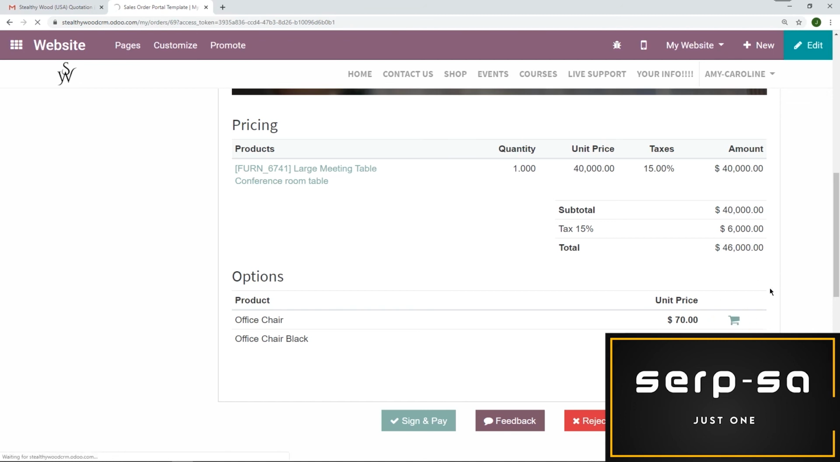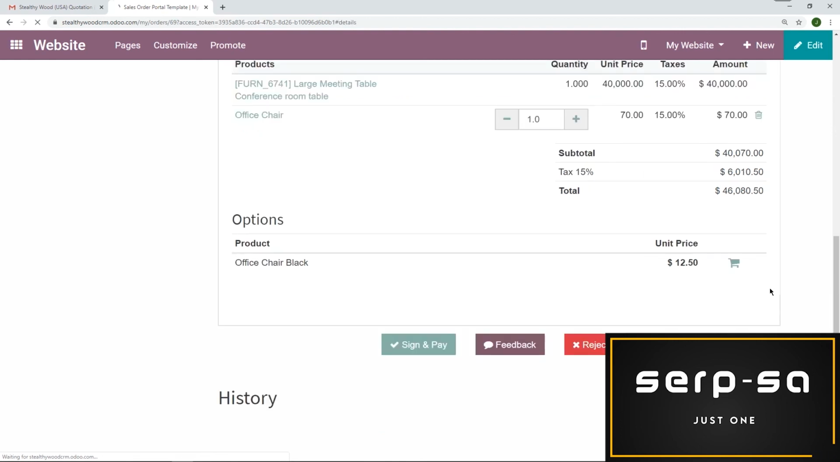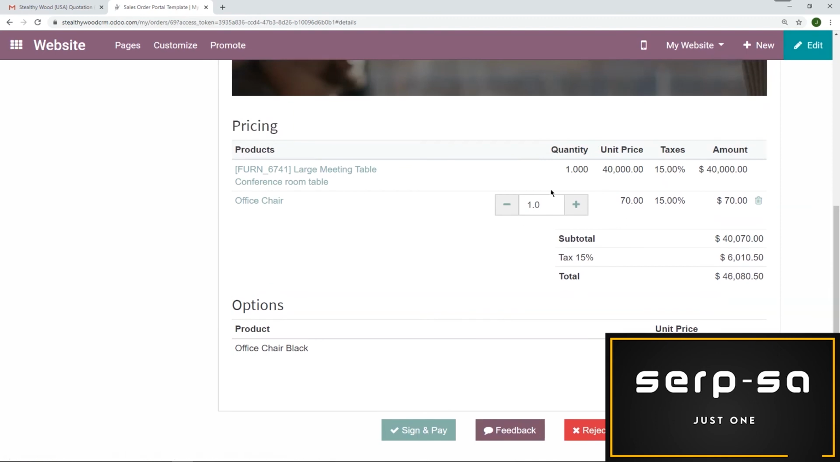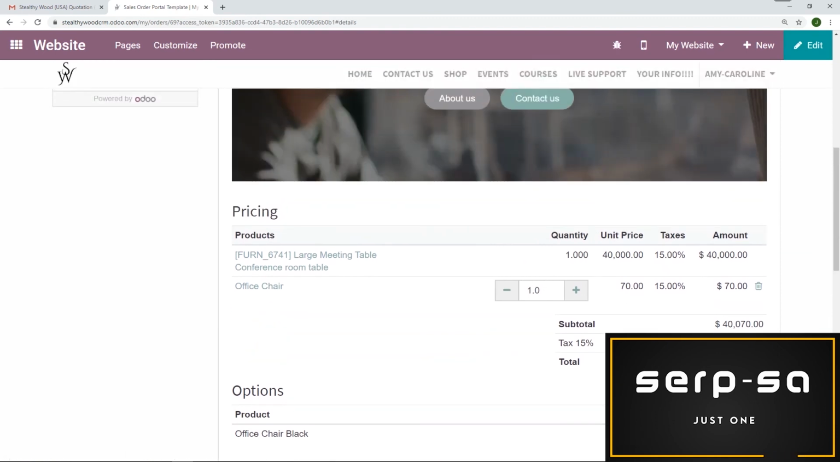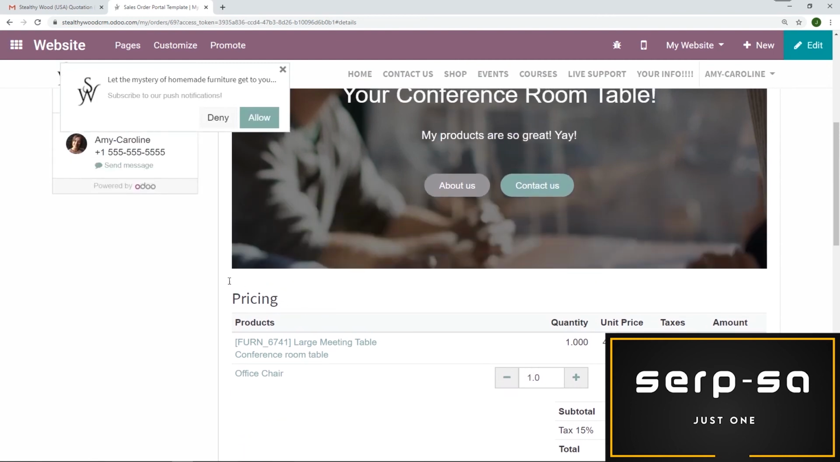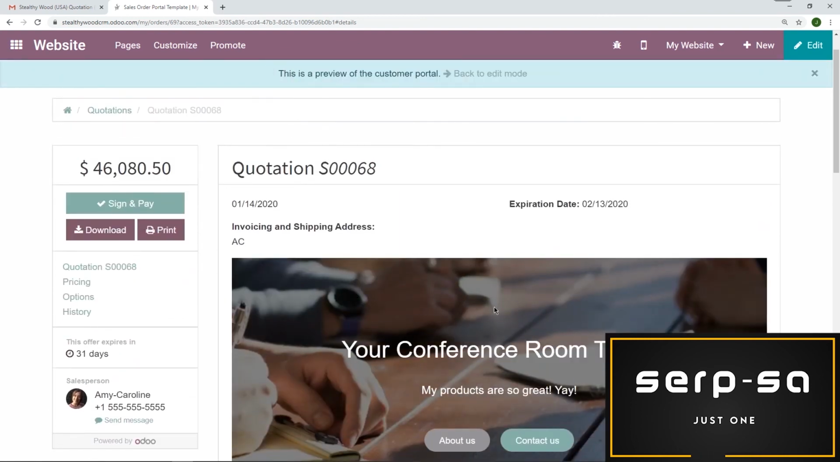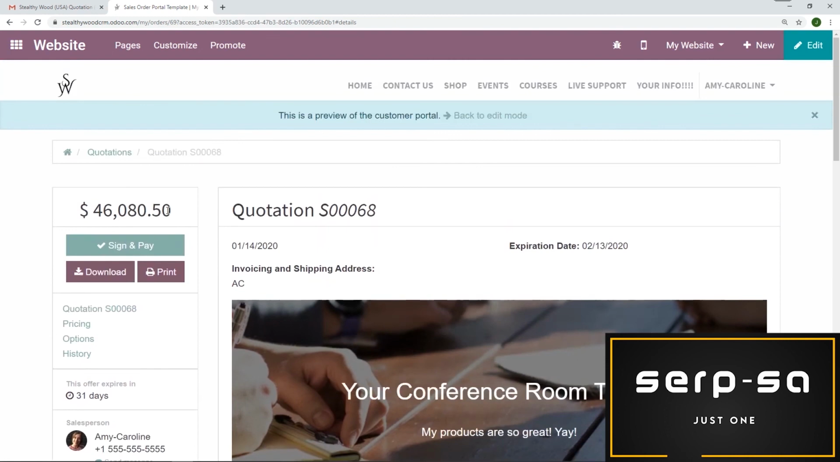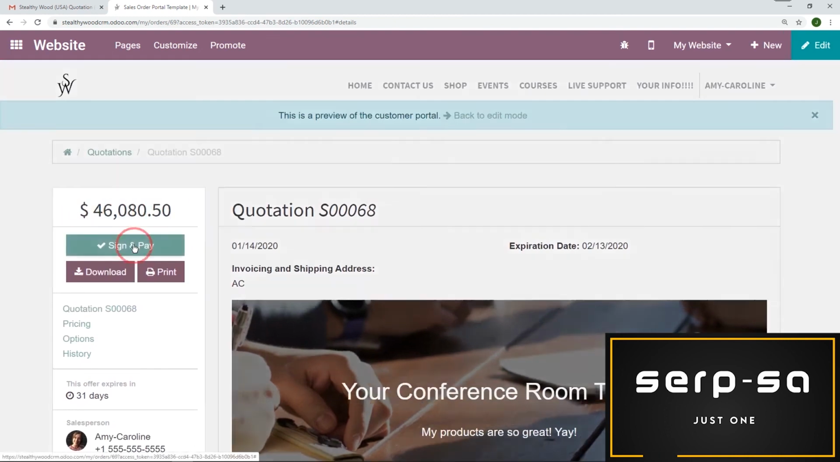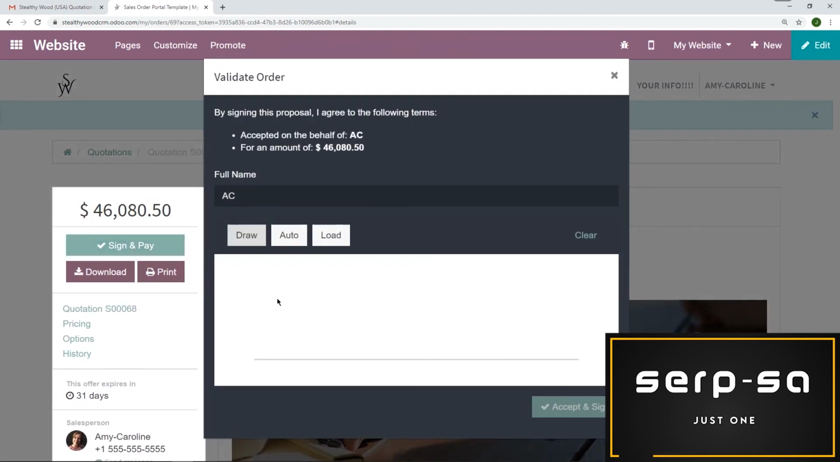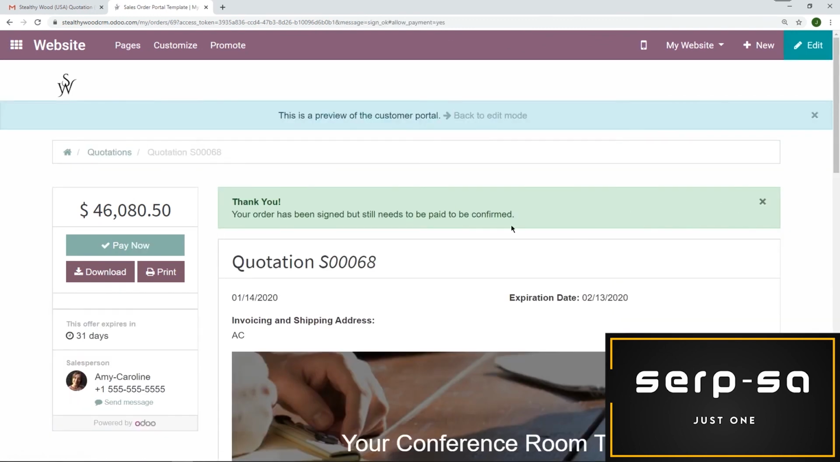Okay, and then of course the page will load, and once it's done loading, the item will be added to the cart, and they can specify the amount that they would like to purchase as well. All right, and that's taken into account in the total, and also taxes are applied as well. Okay, so once I've done that, then I can go ahead. I see that the total has changed here, and then I can go ahead and sign and pay. Okay, so let's go ahead and use auto, accept and sign. And we see that I'm accepting on the behalf of AC.